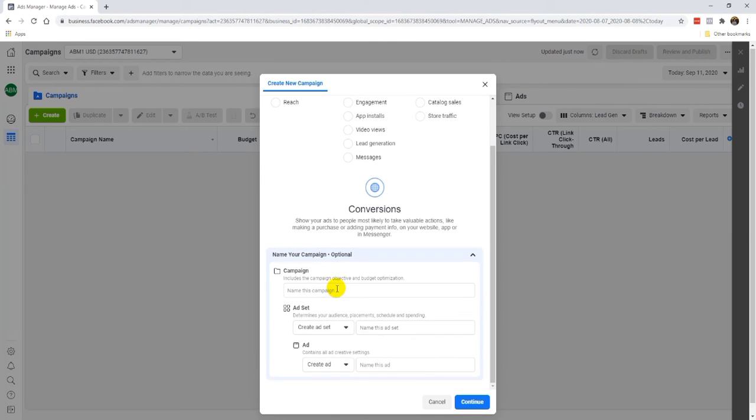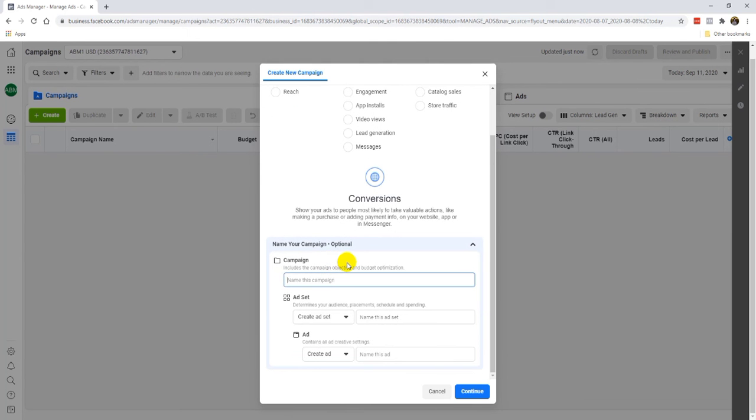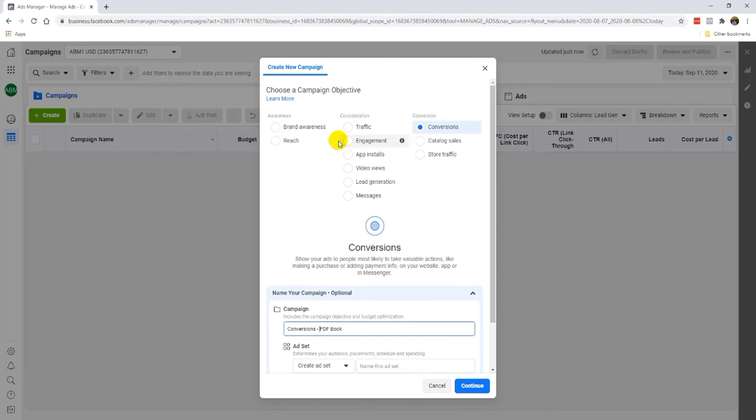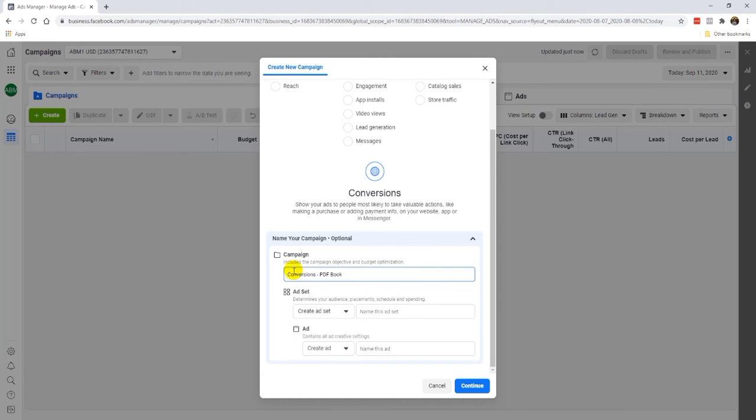here, and we're going to give it a name. In this example, I'm going to be giving away a free PDF ebook. So I'm just going to call it PDF book, or conversions PDF book. I normally like to name the campaign objective here, so it's quite straightforward. So I'm going to call it conversions.